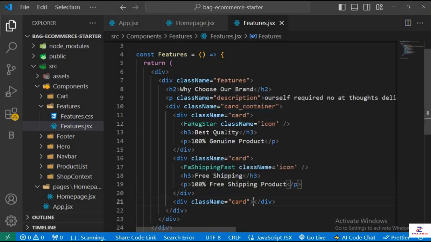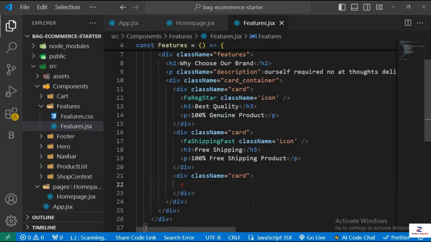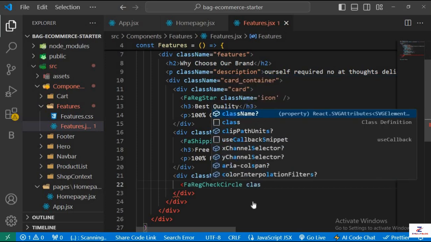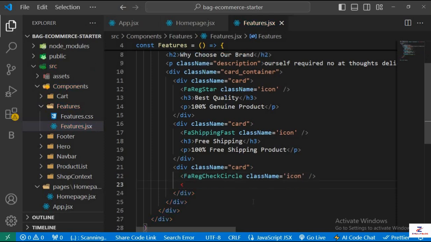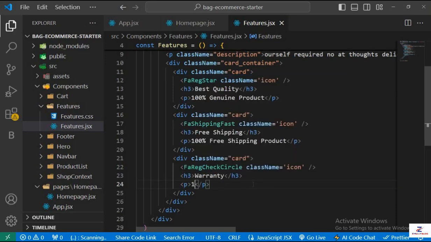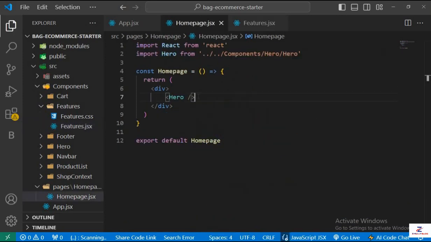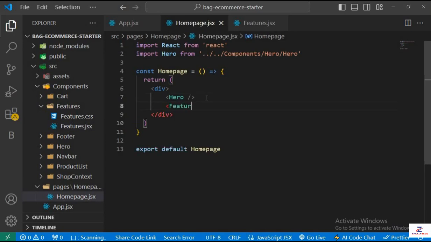Now for the last card, which is the third card, we're going to have this icon, red check circle. Alright. Class name is icon. Okay, closer. Then the heading for this one is going to be warranty. And the paragraph tag for this one will be 100% return guarantee. So this is the features section, and then in the home page we're going to mount the features.